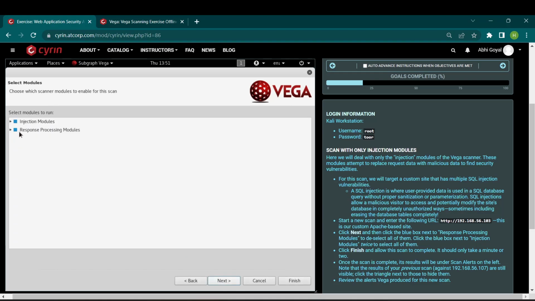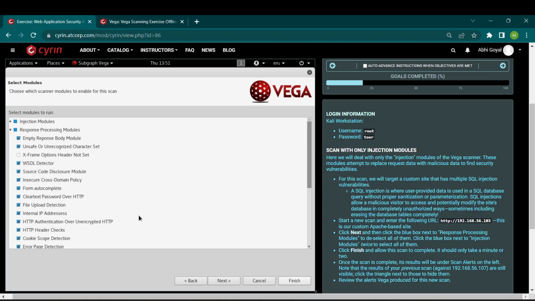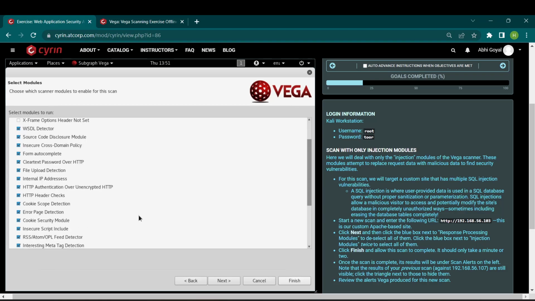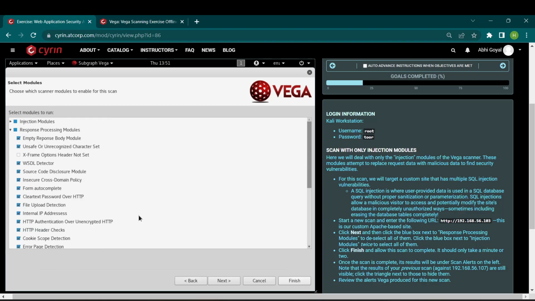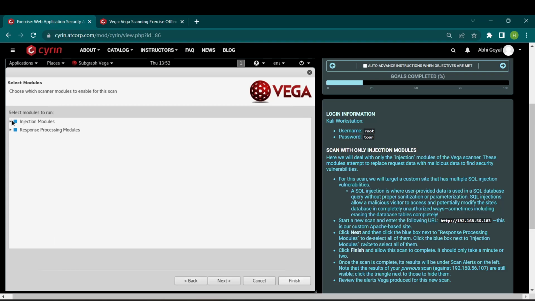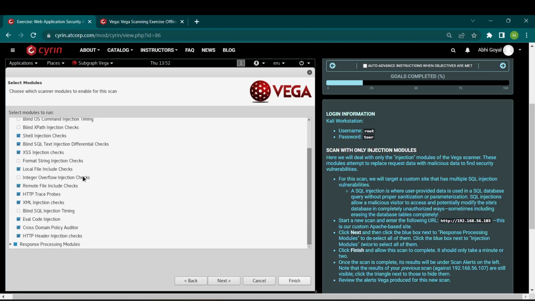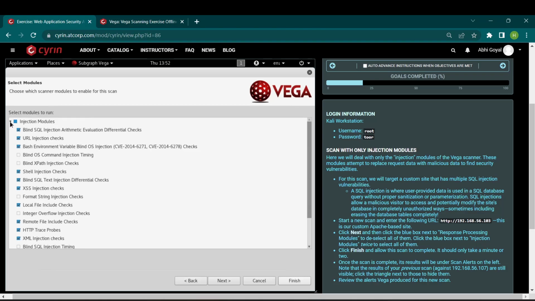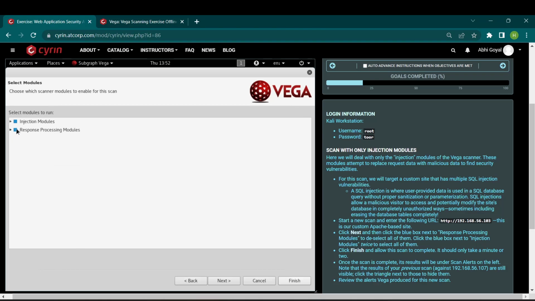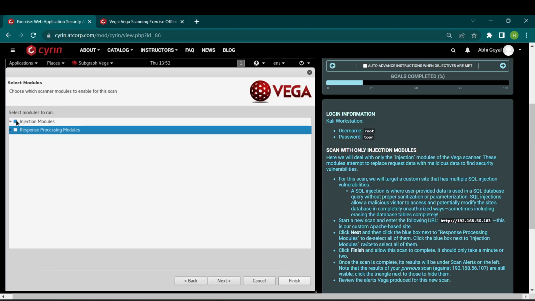So here we can see that there are two modules present, the injection module and the response processing module. In the response processing module there are various types of vulnerability. We can also look only for a specific vulnerability by clicking on that vulnerability, and similarly in the injection module we can see various injection vulnerabilities. So for this case we will only be looking for injection module vulnerabilities.